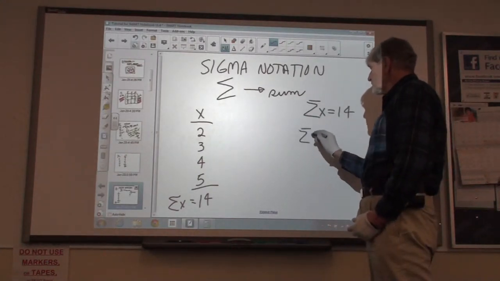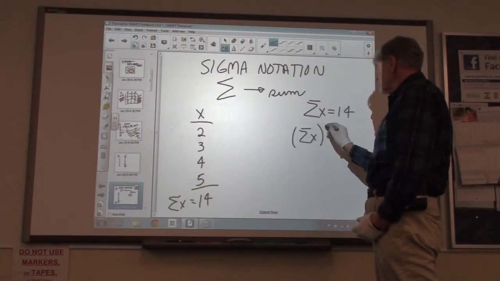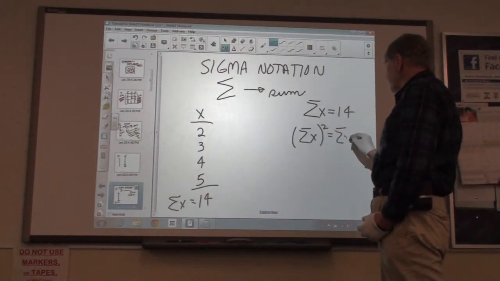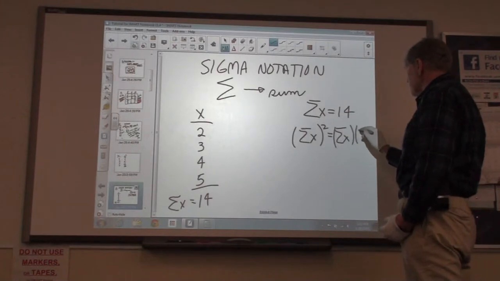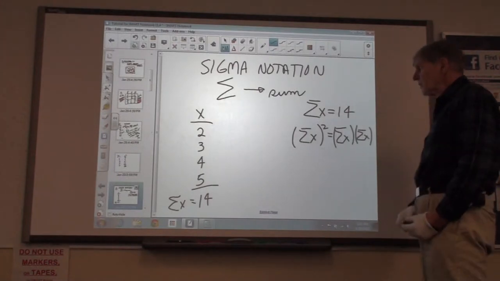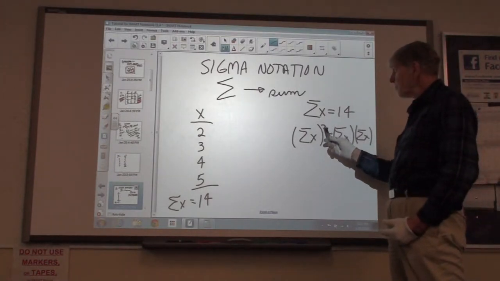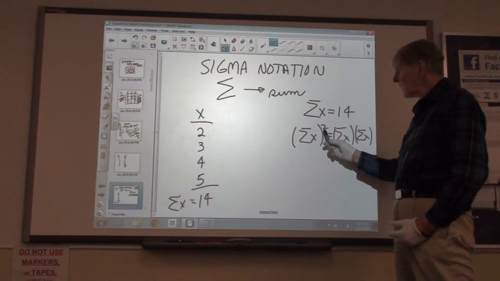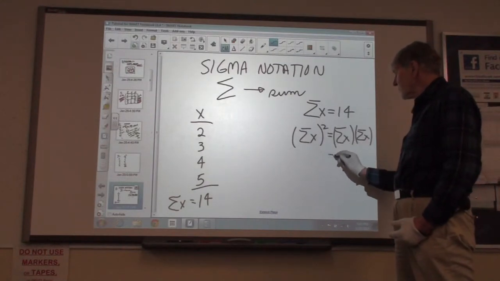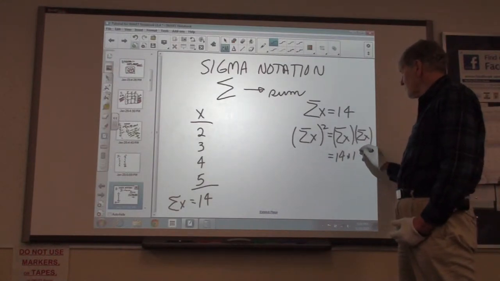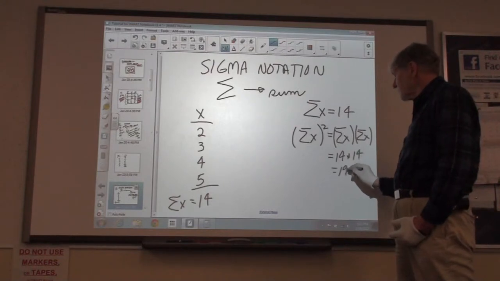Now, if I wanted to know the sum of x quantity squared, that's equal to the sum of x times the sum of x. That's what square means. The squaring operation applies to what is immediately to the left of the exponent. In this case, the parentheses is to the left of the exponent, so it is the parentheses that's squared. So this is a 14 times a 14, so that's equal to 196.